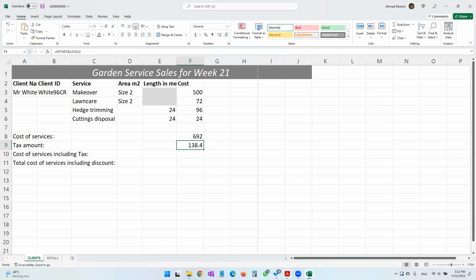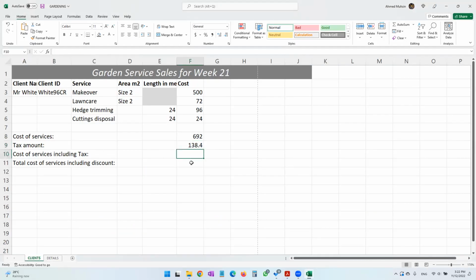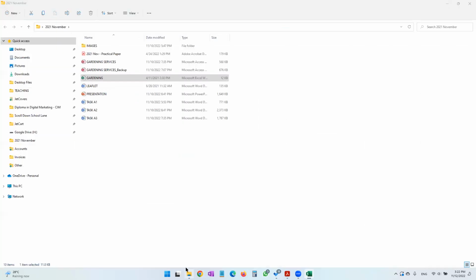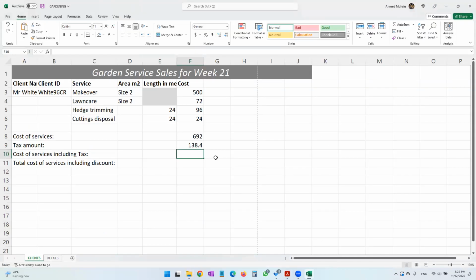The next thing the past paper tells us is display the cost of services including tax. Now we have to tell what is the amount with tax. So very easy. Sorry, they have told us to insert a formula. So very simply say equal this value plus this value. This is the cost, this is the tax. We need to add the two, and we will now know what is the cost of services including tax.